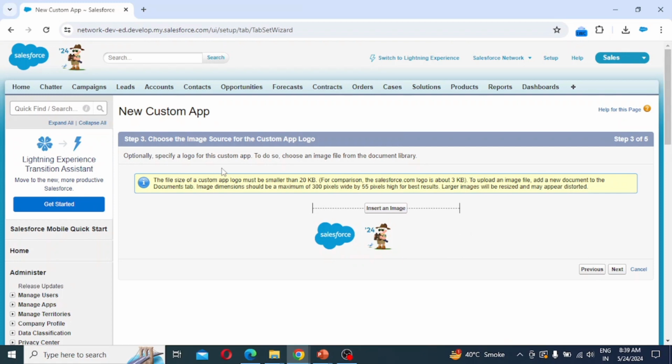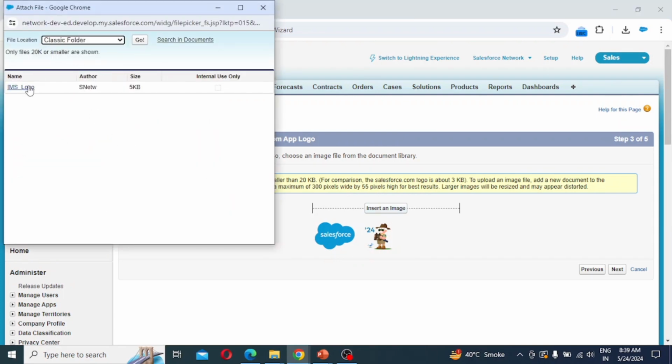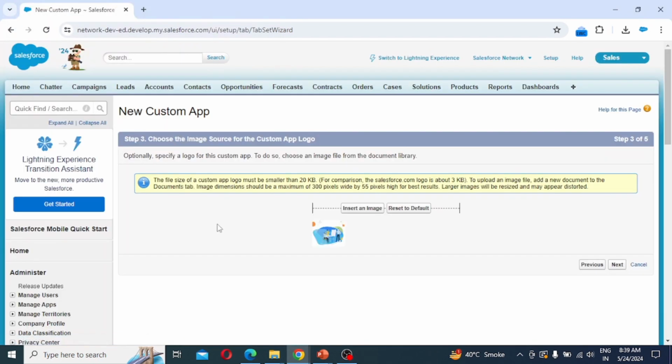Again we can see over here the file size of a custom app logo must be smaller than 20 kb. If it is more than this, then we can't use it as logo. The dimension is also given over here. Dimension should be a maximum of 300 pixels wide and 55 pixels high for best result. Click on insert an image, choose our classic folder, choose IMS logo. So our logo is coming over here. Click on next button.